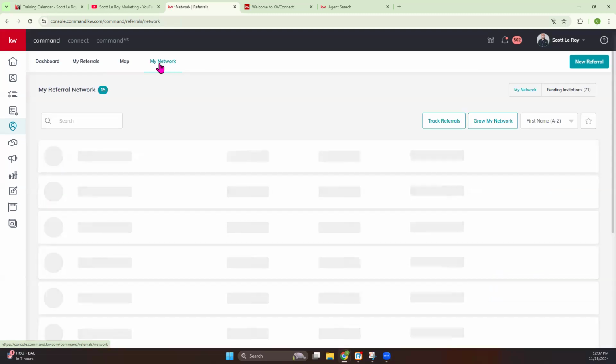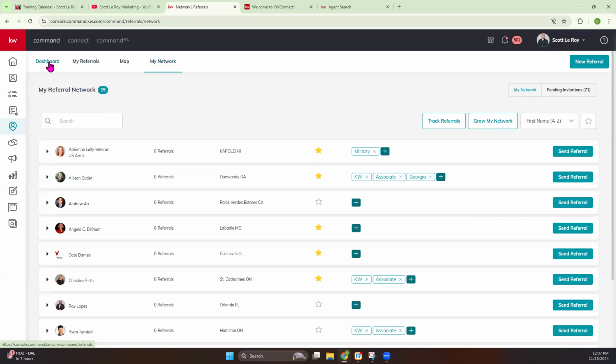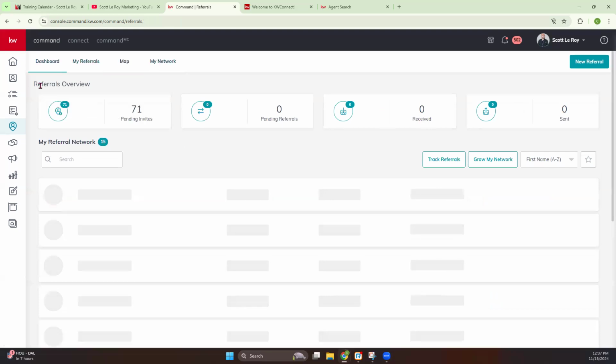And then lastly, we have My Network. This is going to show you the same agents you were seeing on that dashboard. It's just eliminating the information at the top right here.